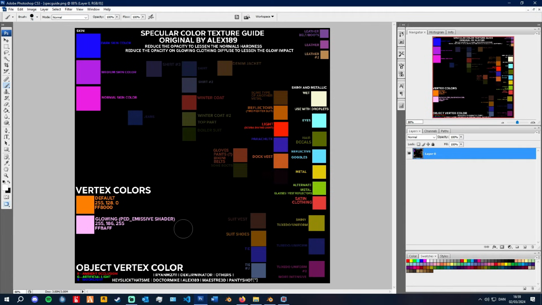Yeah, no, this is an amazing reference guide. It's got everything you need to know how to make your specular form. Now, for my skirt, my dress, we're just gonna use this color right here. This is the one I usually find has the best results.